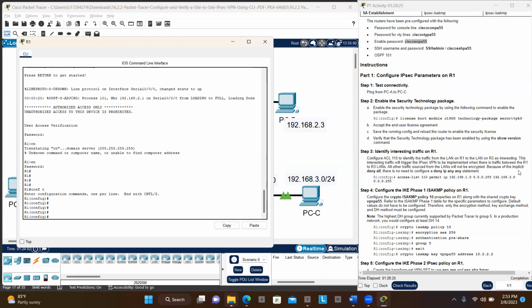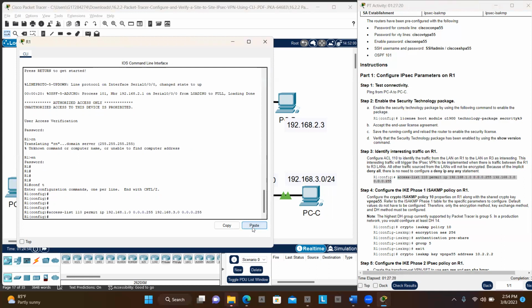Go ahead and do this. So it says because of the implicit deny. Okay, so let's go ahead and grab this. Let's copy, paste it, and just hit enter. Now, what else are we doing?